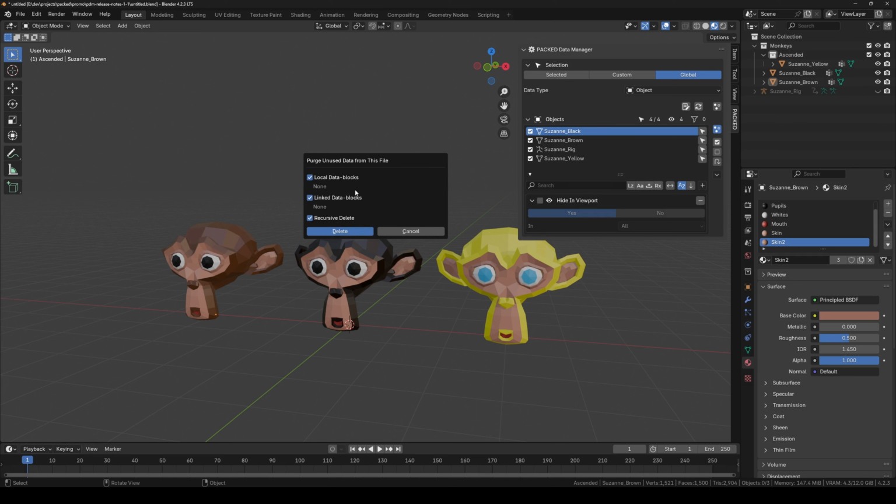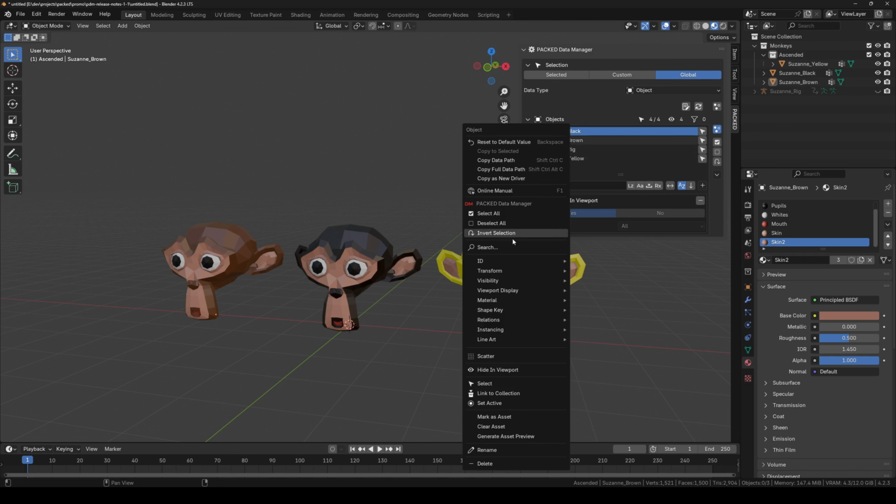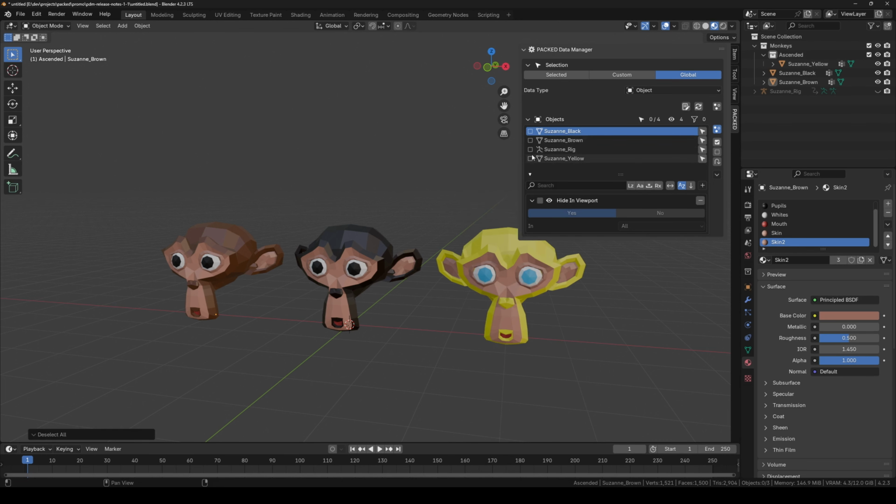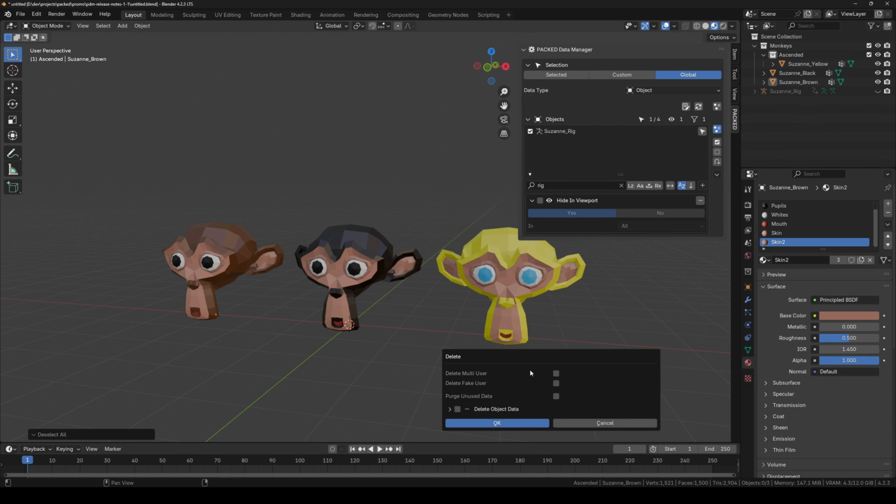In our current file, we have none of those, so let's create one. I'm going to delete this Suzanne rig item that is hidden. So I'm going to deselect all items in the list and select the Suzanne rig. Alternatively, I could just type here rig to isolate the rig item and hit delete. I'm not going to purge the data here.